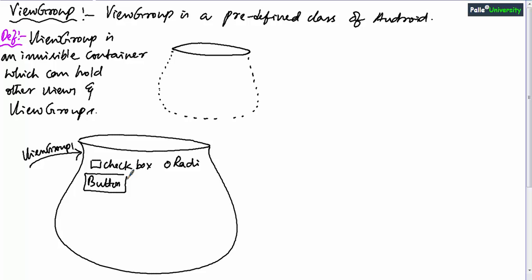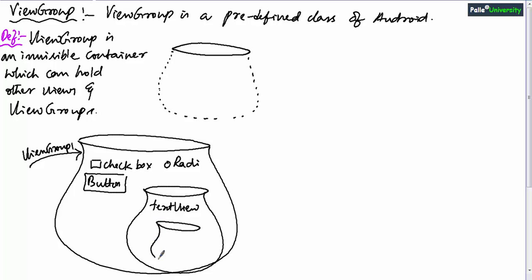Along with these three views, within this view group you can hold one more view group, which may contain one text view. Again, within this view group you can hold some more view groups. Along with this view group, within the outer view group, if you want, you can hold one more view group, and so on. So basically, you have to think a view group is something like a container which can contain other view groups or other views.